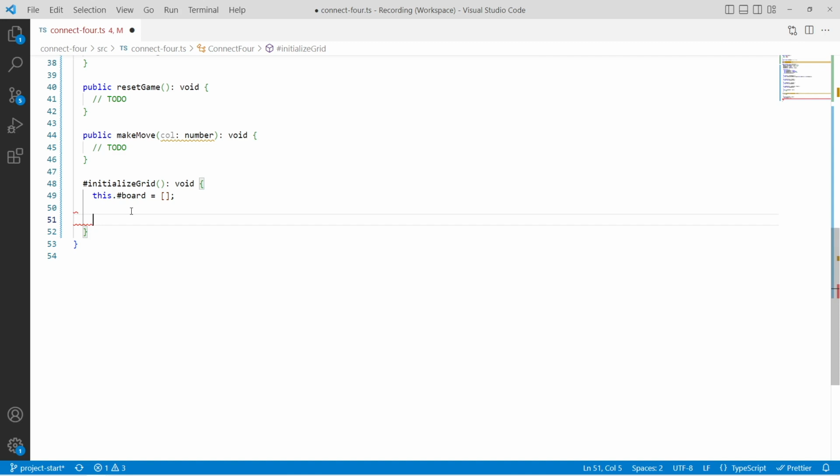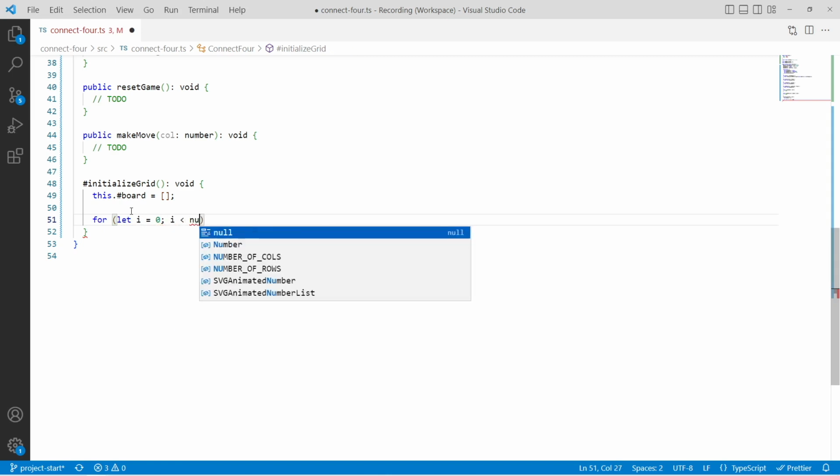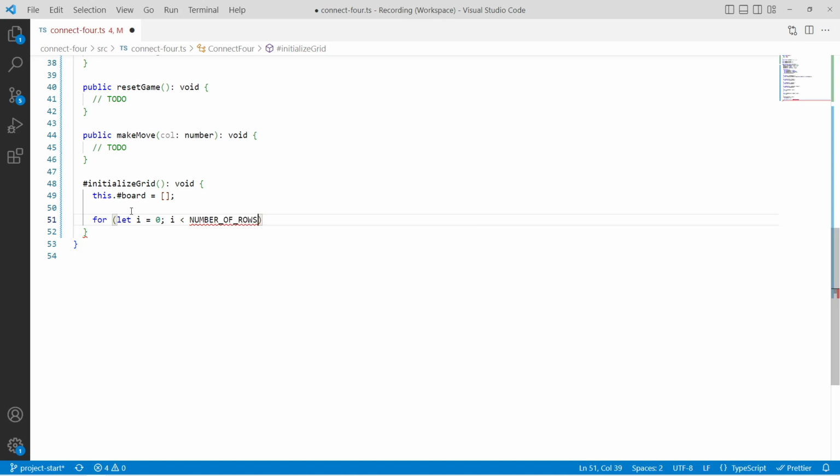Then we're going to create 6 arrays, which will represent our rows, and for each of these rows, we're going to populate them with 7 values, which will be our columns, and we'll want to push in the value 0. One easy way to do this is to use some for loops. So we'll do a for: let i equal 0, if i is less than our number of rows, then we'll increment i.